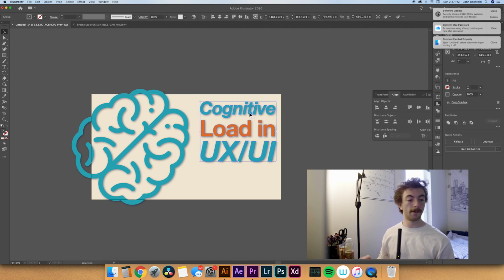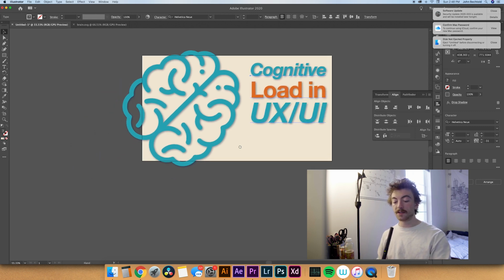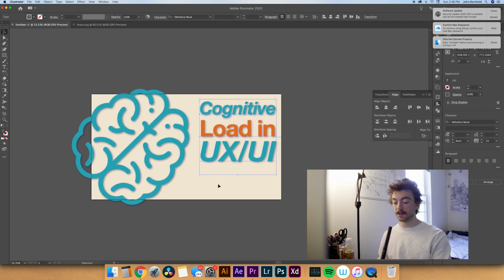Another one that I use really frequently is holding the spacebar and panning around the screen. Kind of surprised a lot of people don't know about this one, but it's a super helpful way to quickly pan around your project or whatever you're working on. So it's nice that you can do that.